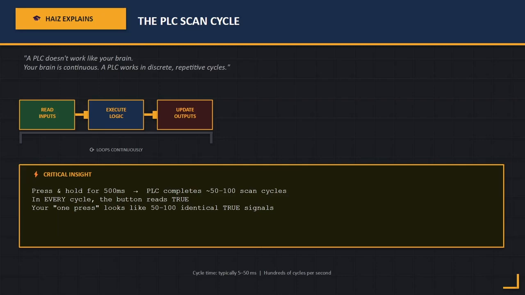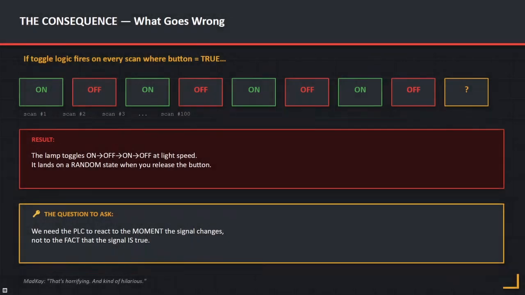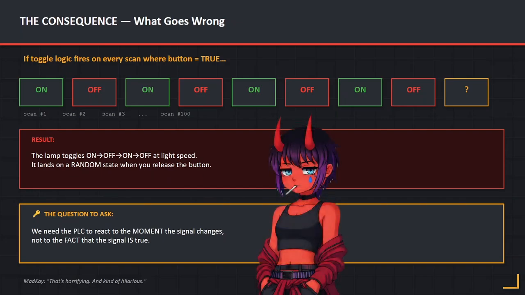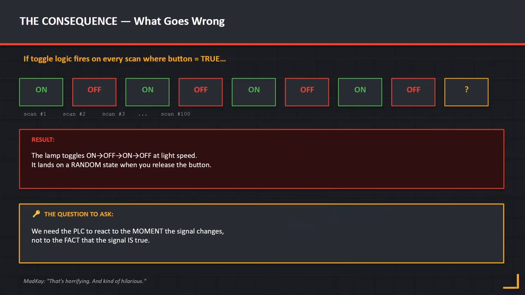That's your problem. Oh, so when I press the button, even if I think I pressed it once, the PLC sees it as pressed 100 times? Exactly. And if your toggle logic fires on every scan where the button is true, it toggles on, off, on, off, on, off 100 times before you even lift your finger. The lamp would flicker at light speed and land on a random state. That's horrifying and kind of hilarious.